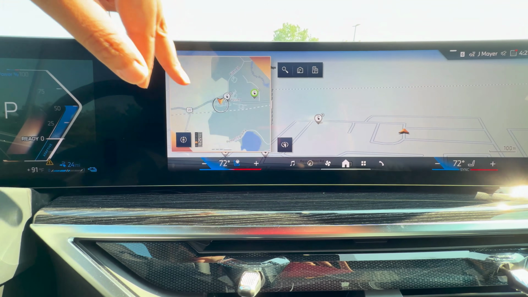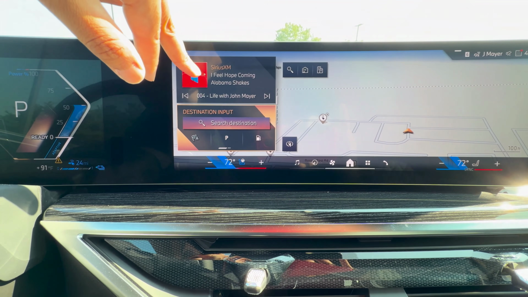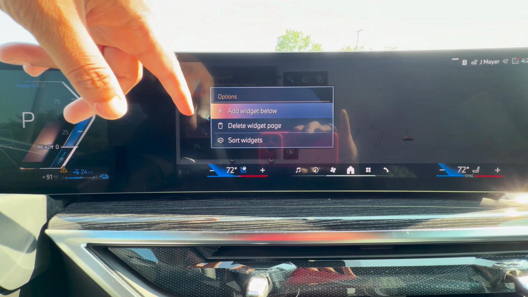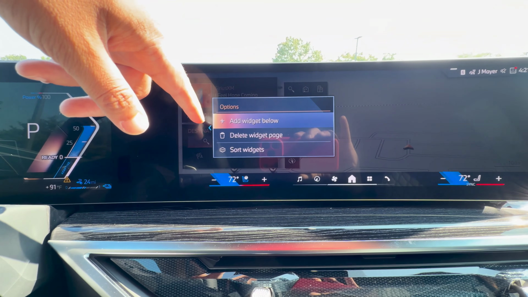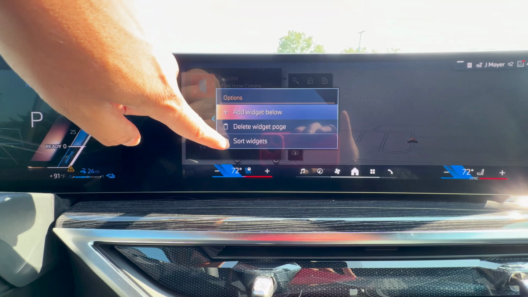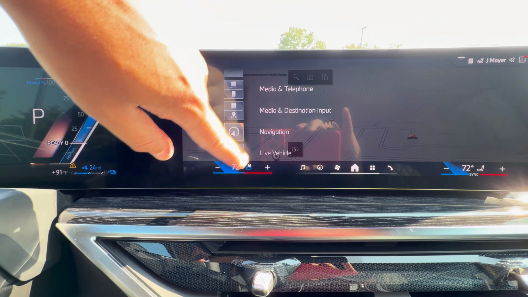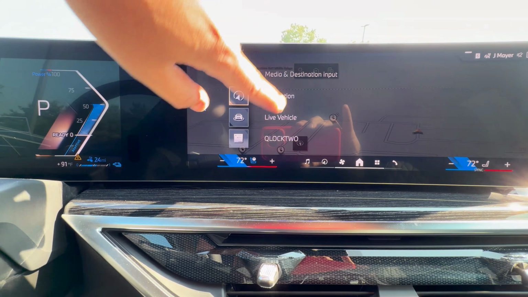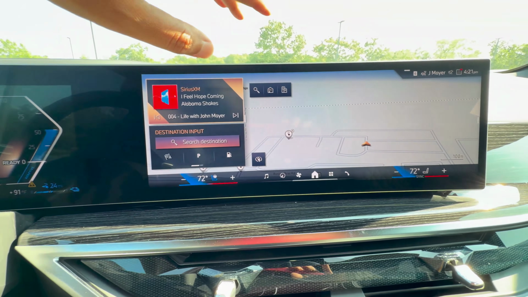Keep in mind that if you see a widget you like, try clicking and holding it. That will bring up a couple more options here. You can add a widget below here. You can delete the page altogether, and then you can sort these however you like as well. So this is, again, all iDrive 8, iDrive 9 may be a little bit different.